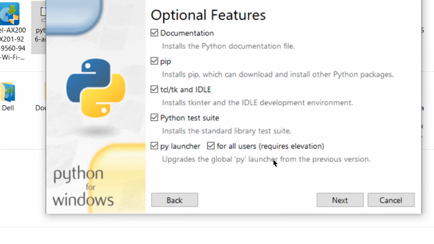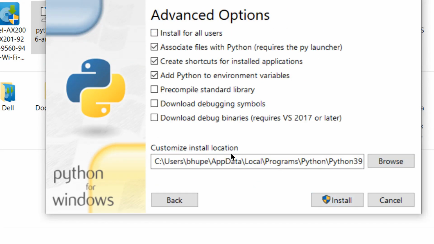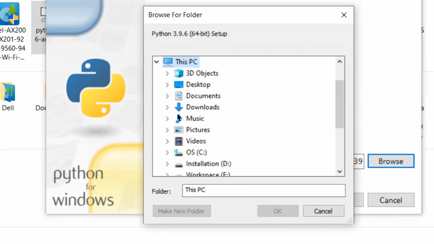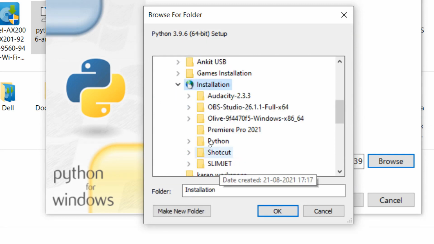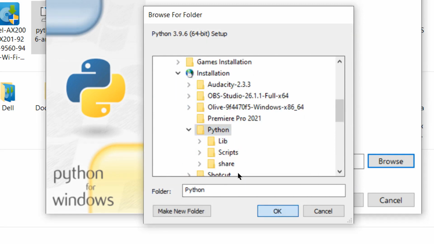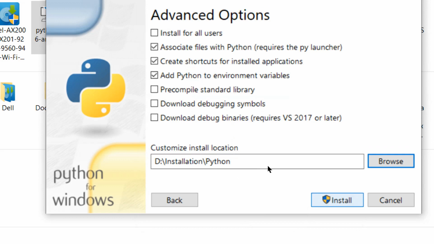Okay. Then next, for the path, I'll browse, then This PC, then the installation location, where I already have a folder called Python. I'll click OK and install. It is asking to verify. Yes, that's it. Your installation has been done.